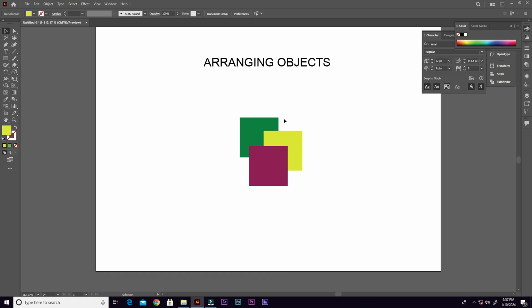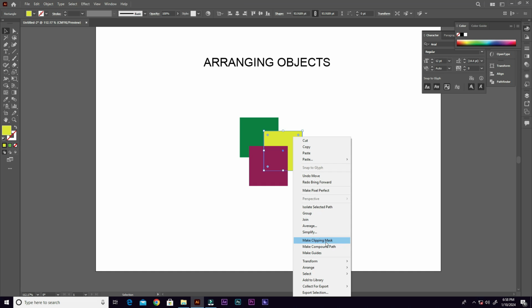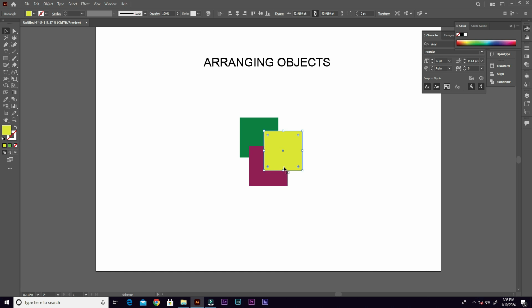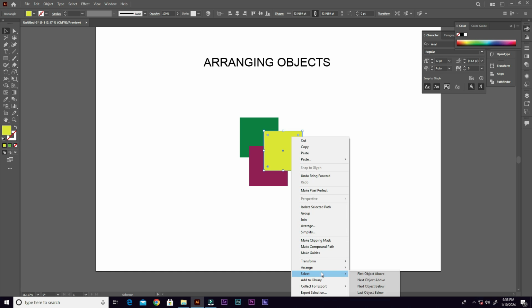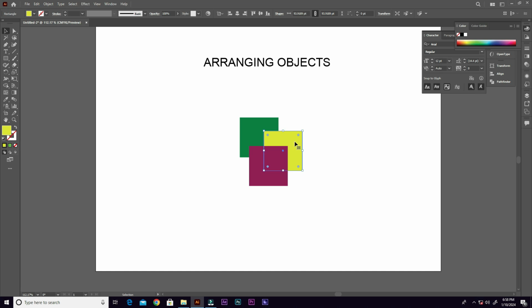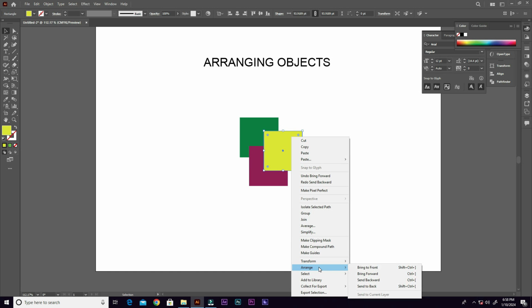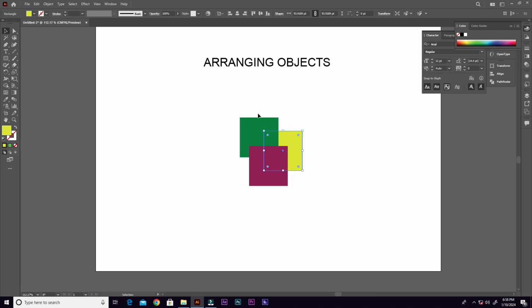Now we have three objects right here, and we can send each object forward one step or one step back. Okay, so if I select the yellow, right click and go to arrange and this time I choose send forward, it comes in front of the object that's directly in front of it. Now if I go back there and this time choose send backward, it goes one step behind the object that's in front of it. The difference between send to back and send backward is that when you choose send to back, it goes behind every object on the artboard, and send backward only takes a step back.